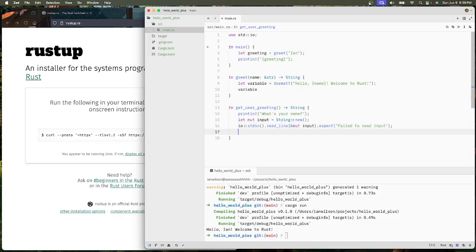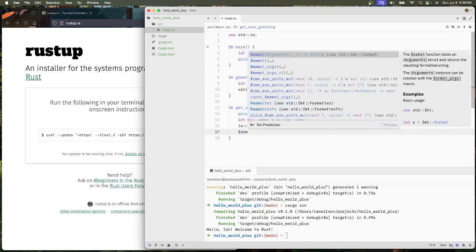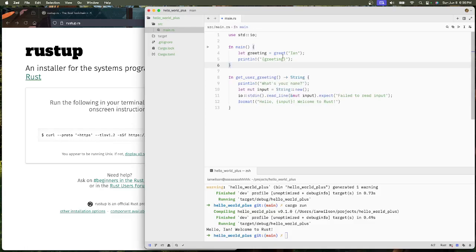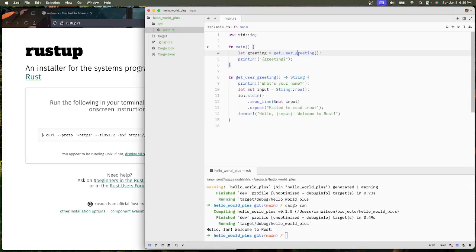Okay. And then once we've gotten the input, I'm just going to copy over the format string from above and put that input in there. So we don't need this anymore. And for that greeting, I'll just replace it with the getUserGreeting we just defined.